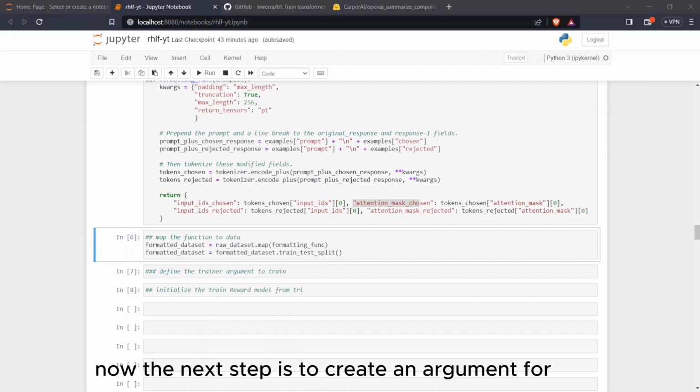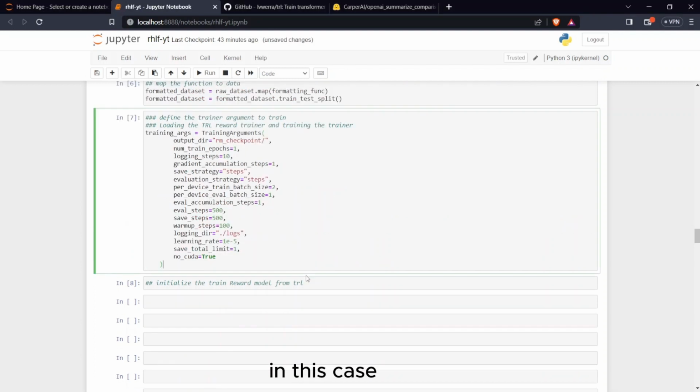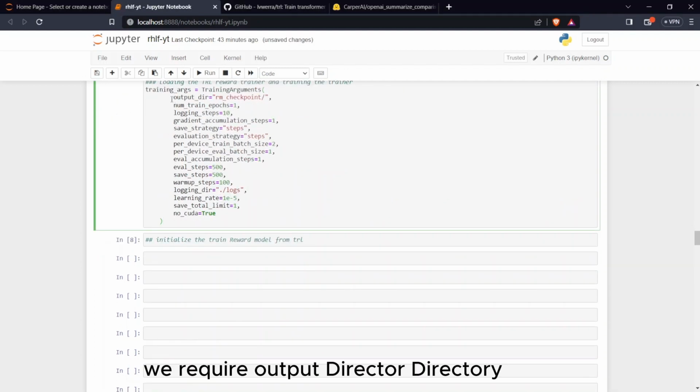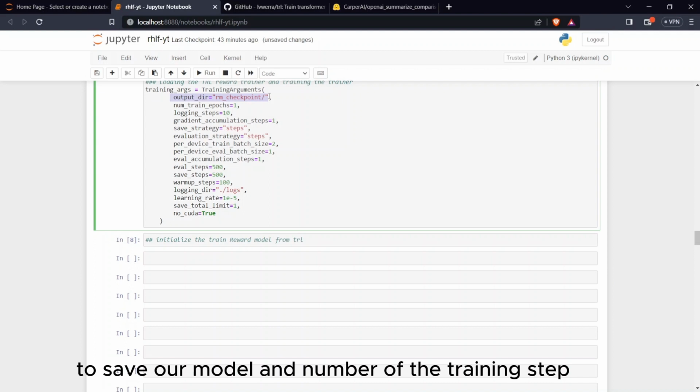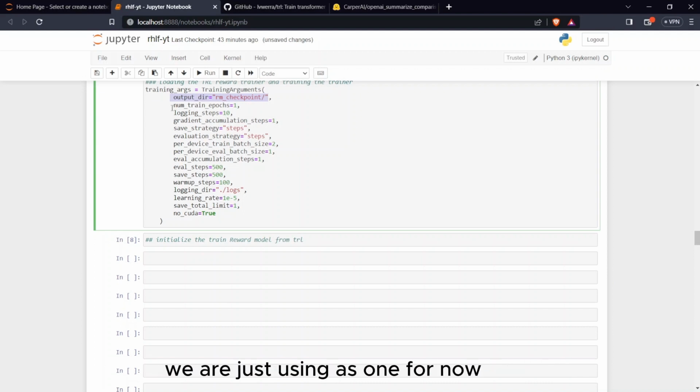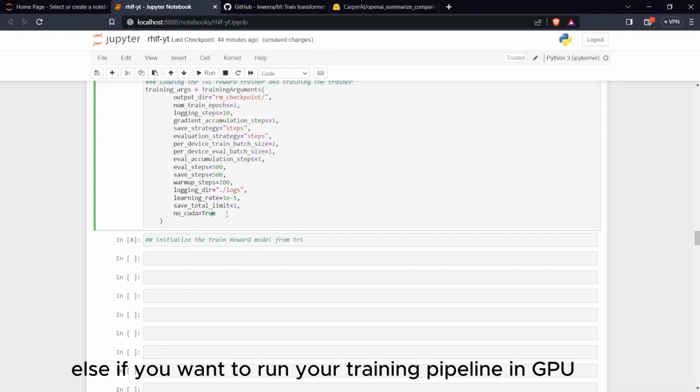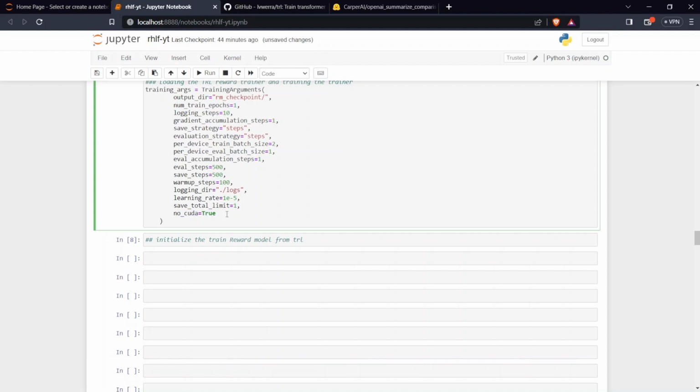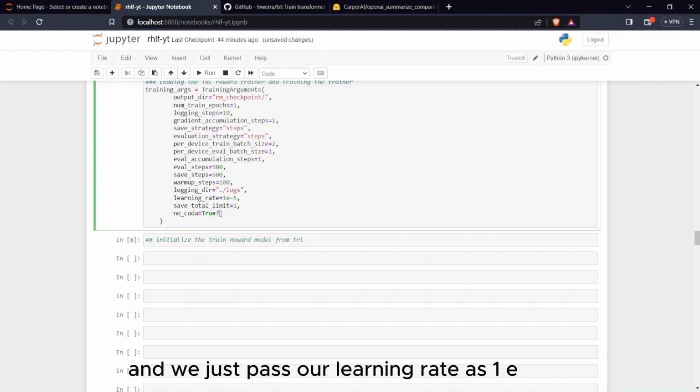Now the next step is to create arguments for our training pipeline. In this case, we require an output directory to save our model, and the number of training steps, which we are just setting to 1 for now. If you have a GPU, you can just turn no_cuda to false. Else, if you want to run your training pipeline on GPU, you can just comment this out. And we just pass our learning rate as 1e-5.